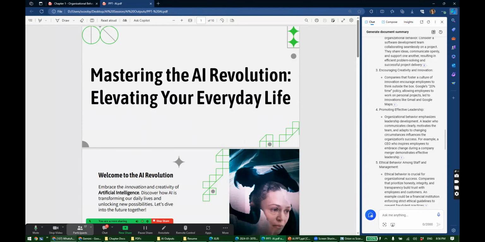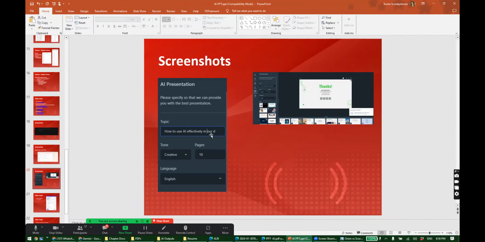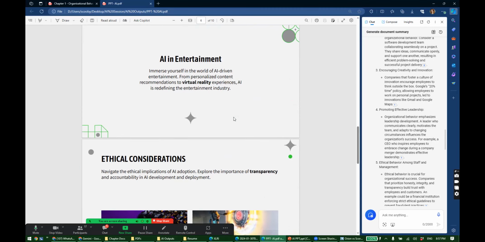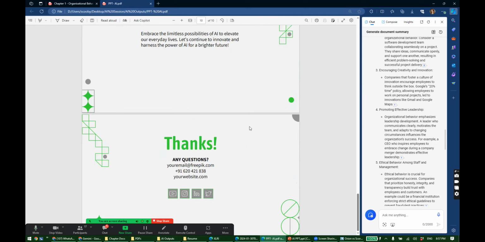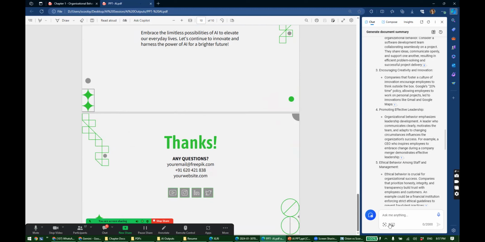The prompt that I gave was text content, introduction to AI, something like that. How to use AI effectively in our day-to-day life. That was the prompt that I gave, and this is the PPT it generated. Mastering AI Revolution, welcome to AI in healthcare, smart cities. Of course, this is not what I wanted. I could have spent some time to customize it by giving more prompts. But for a 6-second option, this was pretty impressive, having a PPT ready. So that was one thing which we could do.